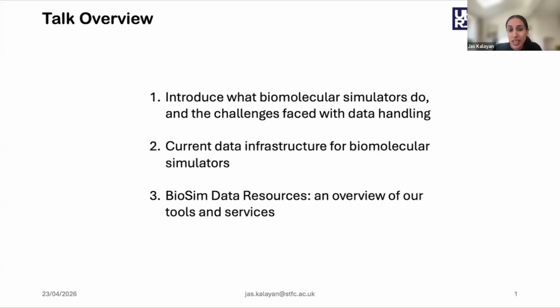And then the current data infrastructure that's available for biomolecular simulators. Again, it'll be quite brief, but that's on purpose, because the main bulk of this talk will be how we're addressing this with BioSim Data Resources. So an overview of the tools and services that we're providing and when we hope they'll be available.